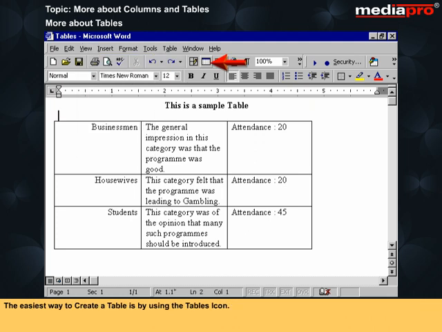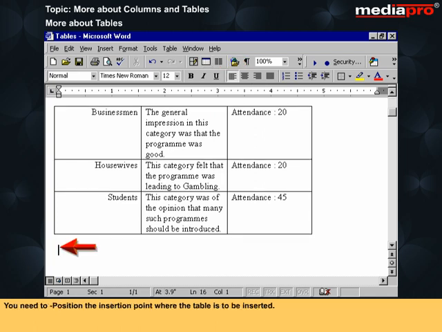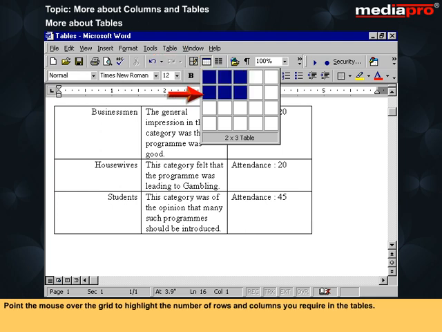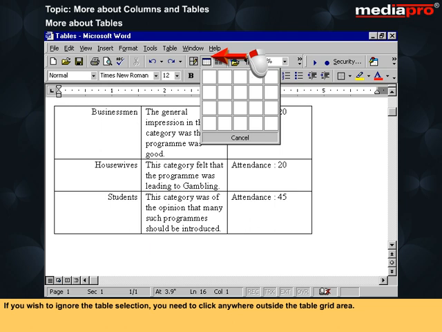The easiest way to create a table is by using the table's icon. You need to position the insertion point where the table is to be inserted. Click on the table's icon on the toolbar. Point the mouse over the grid to highlight the number of rows and columns you require in the table. Click the mouse once to confirm the selection. If you wish to ignore the table selection, you need to click anywhere outside the table grid area.